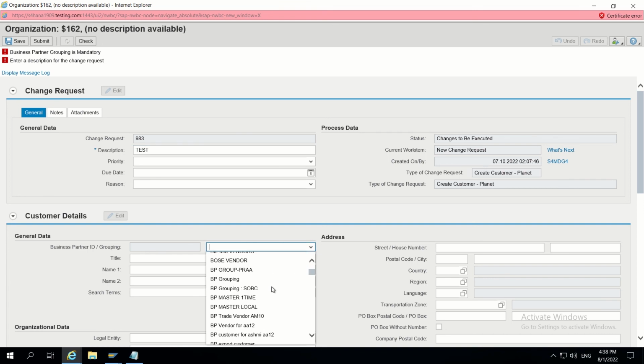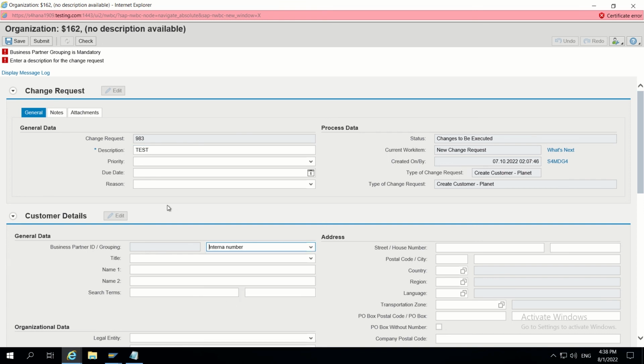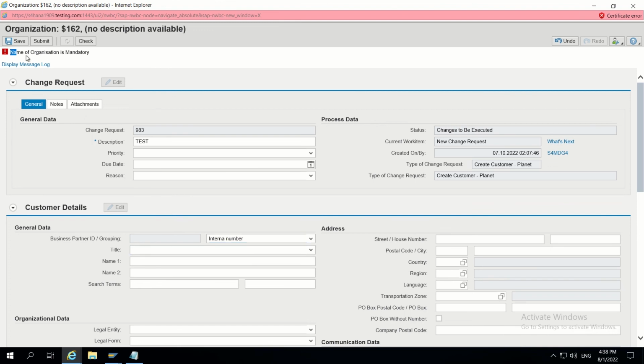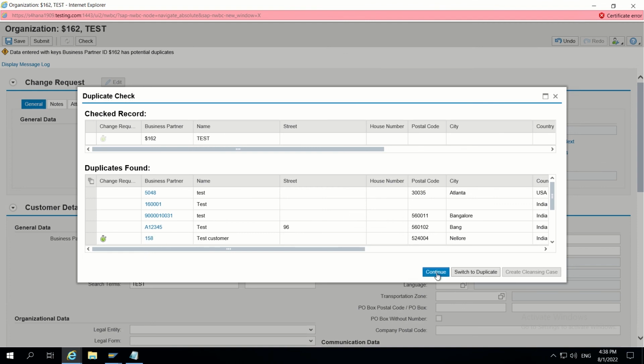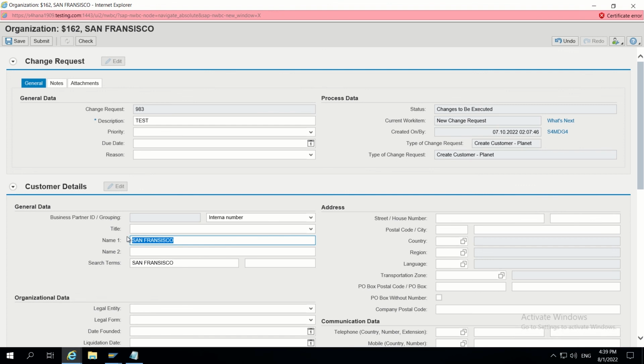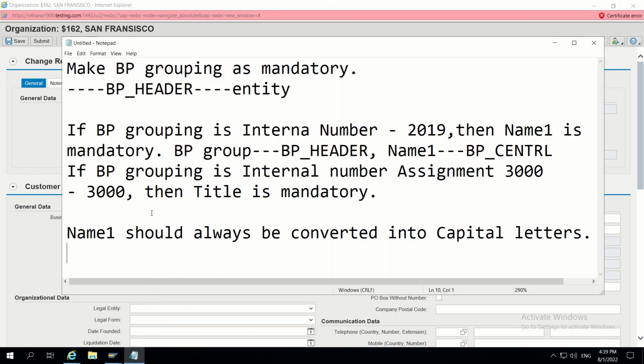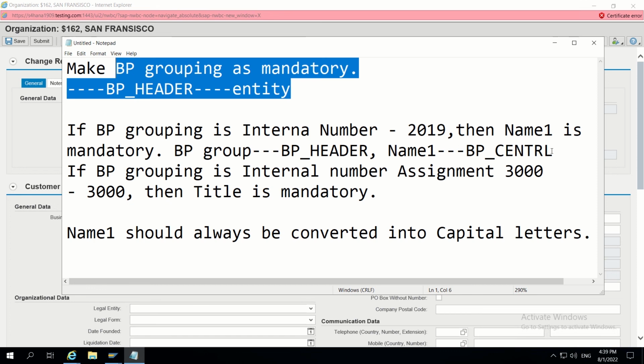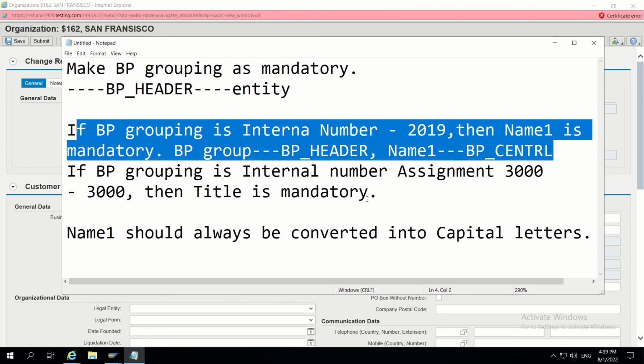Test. Let's give any value here. I am just giving internal number. Now it will ask name of organization is mandatory. So this name one, if we maintain it, it will disappear. Suppose I give small letters San Francisco. Now I am clicking on the enter button. It is converting into uppercase. So that's why the derivation is working. This is done and this is done. Now this got triggered: Name 1 is mandatory, name of organization is mandatory.